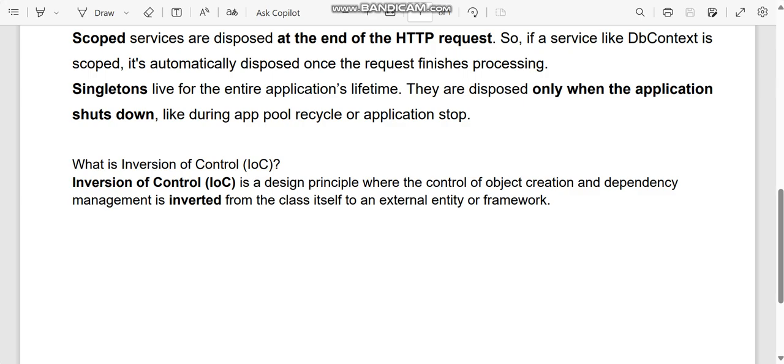What is inversion of control? Inversion of control is a design principle where the control of object creation and dependency management is inverted from the class itself to an external entity or framework.